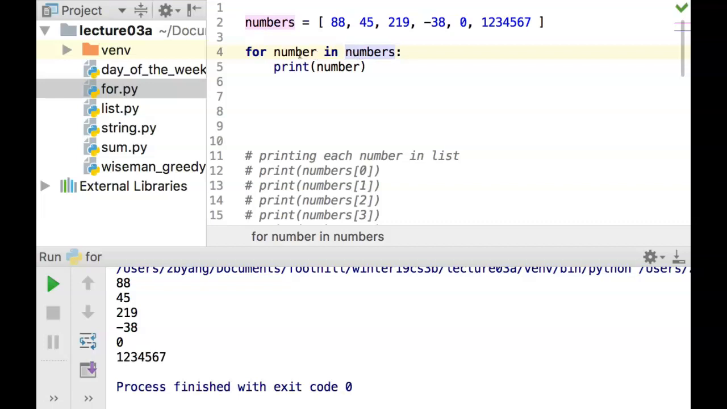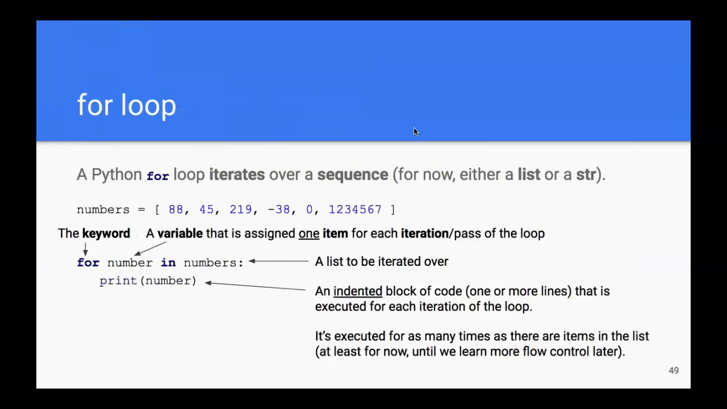Now, each time around the loop, this variable number is assigned one item from the list automatically, starting at index 0. So the first time around the loop, it gets 88. The second time around the loop, it gets 45, and so on and so forth. Okay, and then what happens at each iteration, or each pass over the loop? Well, this thing happens: we print that number out. So that's what this slide is trying to say.